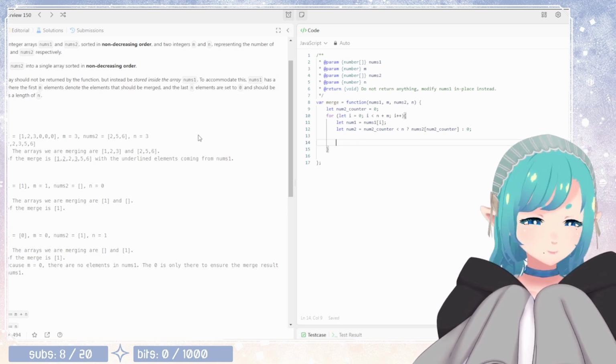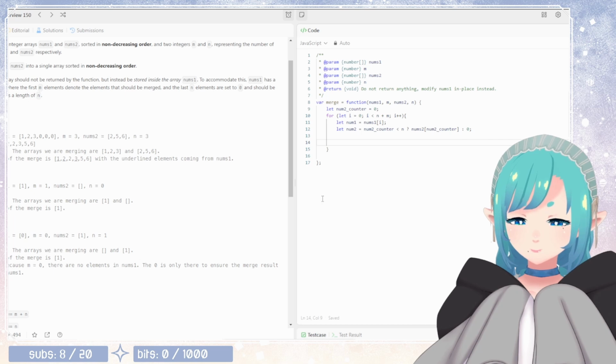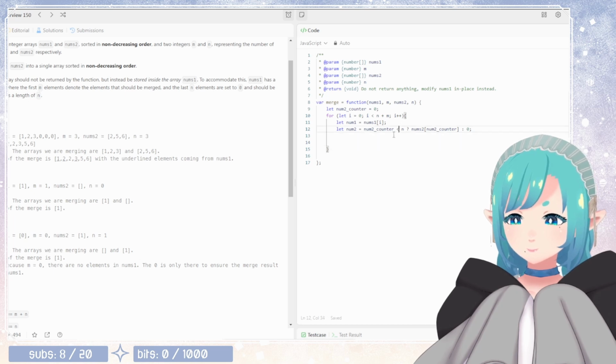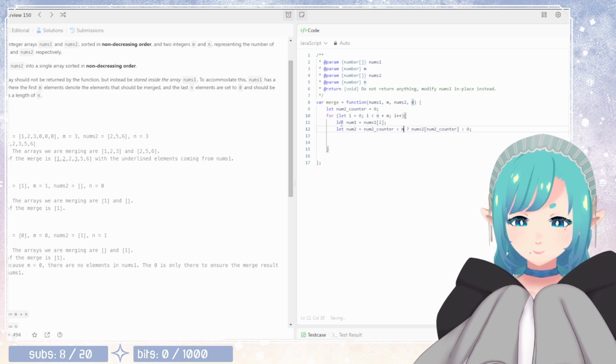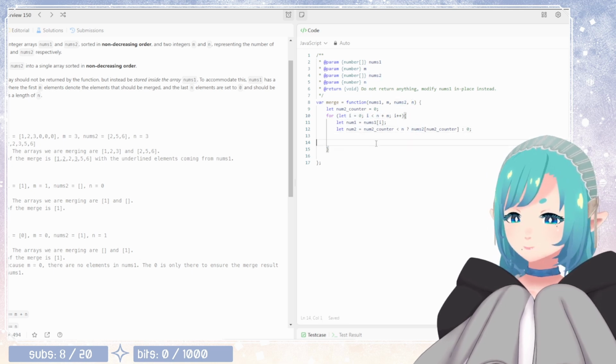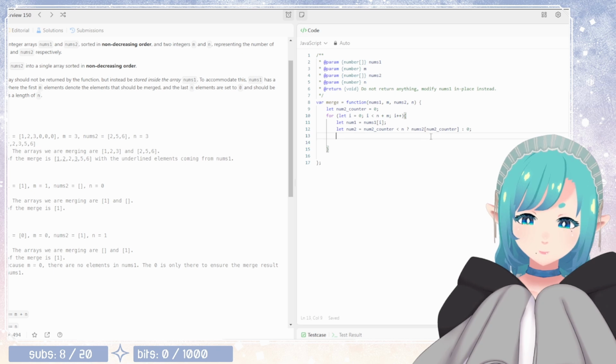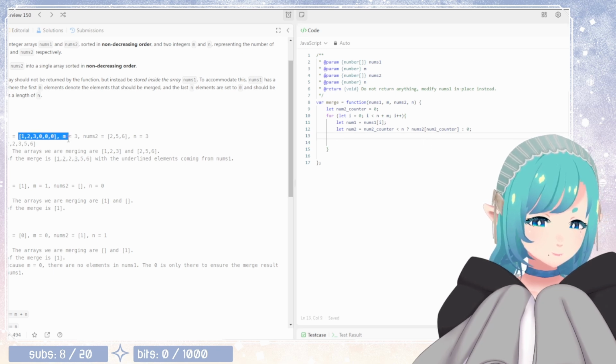I don't know, can you see this well enough? Oh, I can't zoom in. Ooh. So basically, nums1 will always be the correct size. nums2 won't be. Just thinking of a situation, I'm thinking.